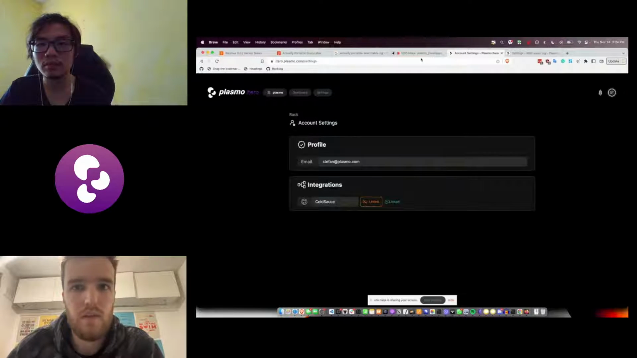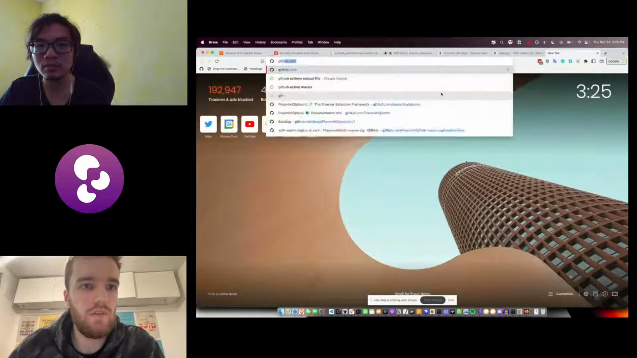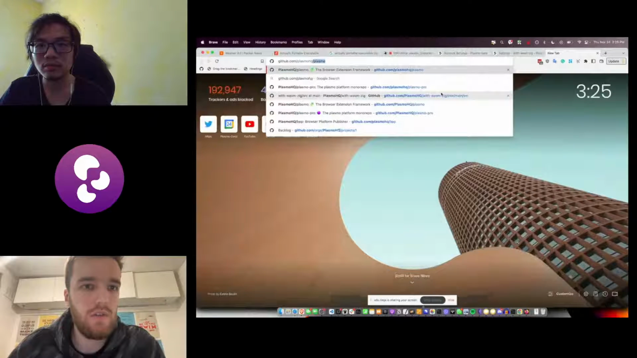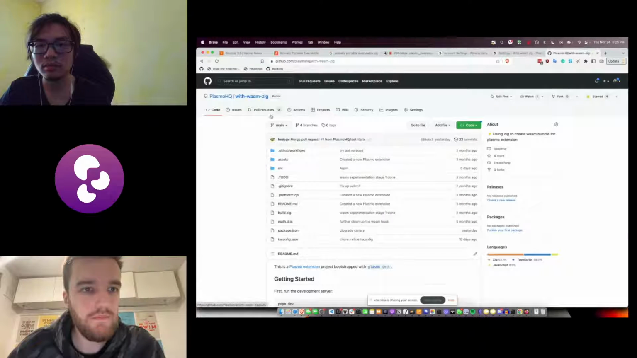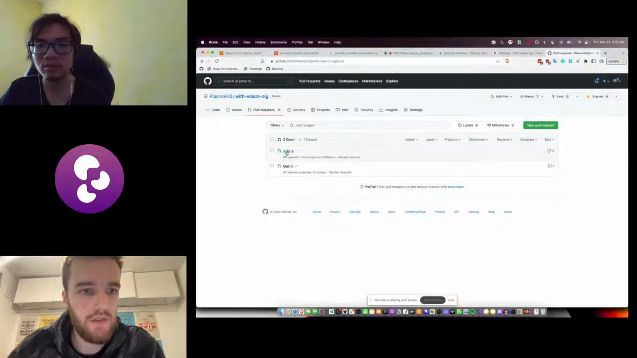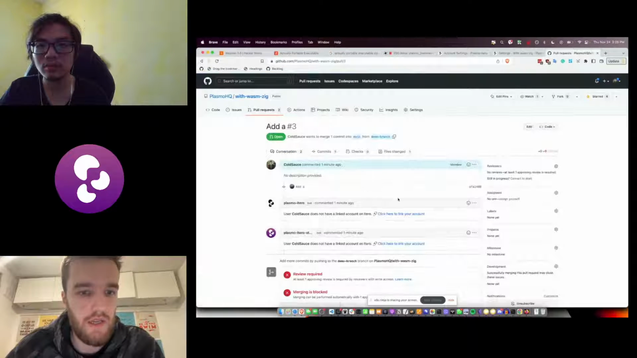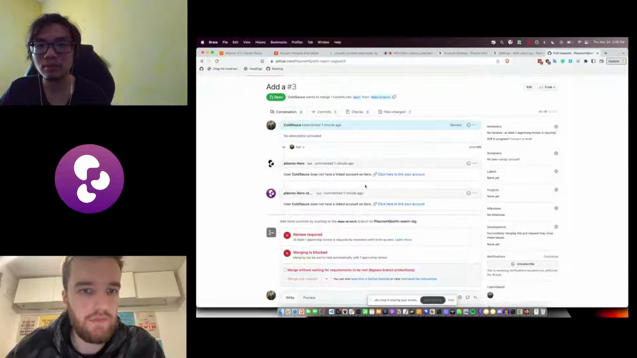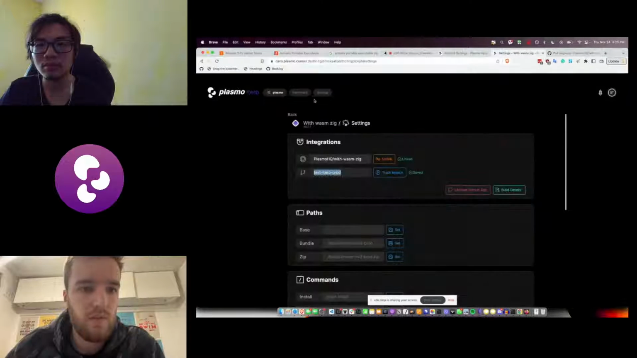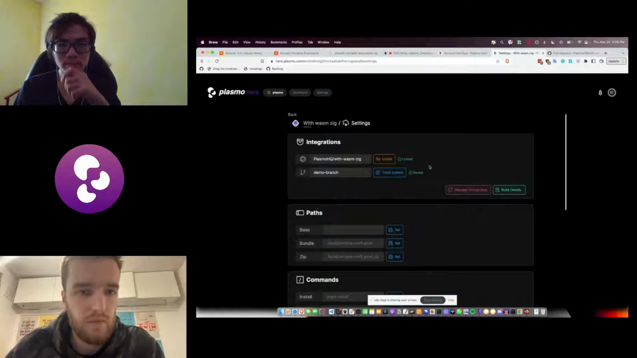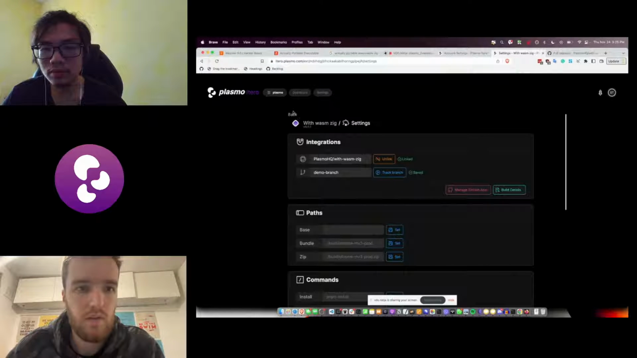So this is my account settings. That's awesome. So now we can go back to Plasma HQ with Wasm Zig. Then we go back to the pull request. Add A. Now we have this account linked. So let me go ahead and go into the with Wasm Zig directory, and we're going to track the demo branch this time. Cool. So that's being tracked now.